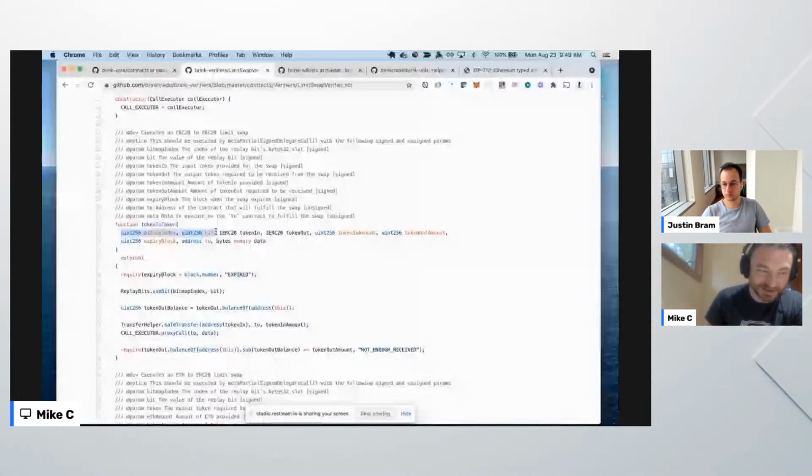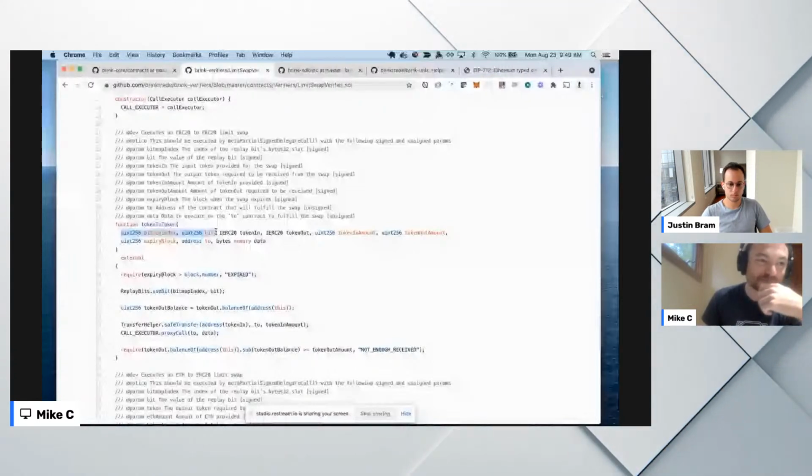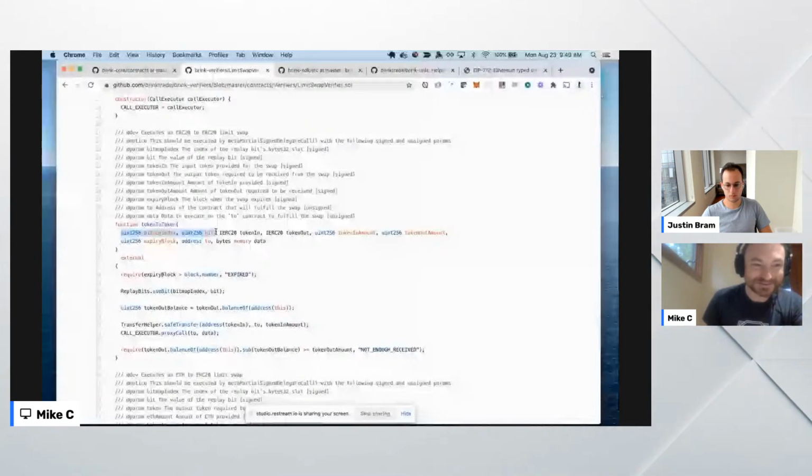And that's important because you wouldn't want your limit order to be executed multiple times. If you sign it, it becomes public. Once it gets executed, you need something to say, well, don't do it again. So that's what this is.